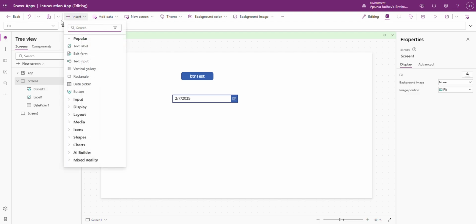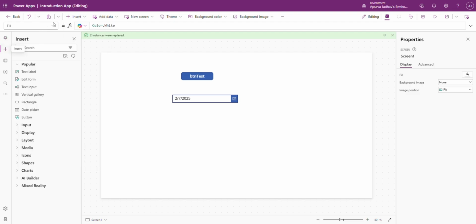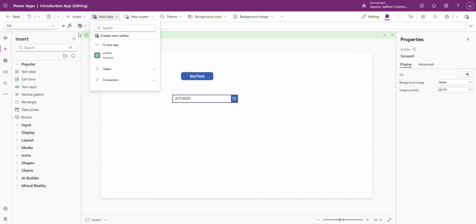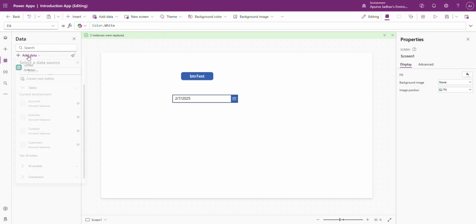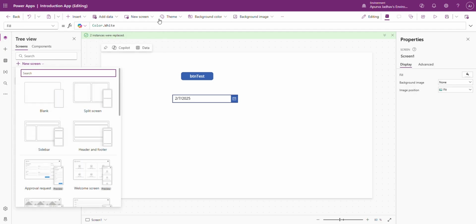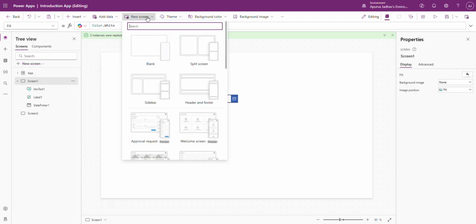Now this insert on the top and the one on the left side is the same thing. So you can drag and drop components from whichever menu you like, but it's exactly the same thing. Then we have data. Now the data over here and the data on the left pane is the same thing. You can add data sources from either of the menu. It's the same. Again, next we have is new screen, which is again the replica of the left pane. Doesn't matter where you add from.